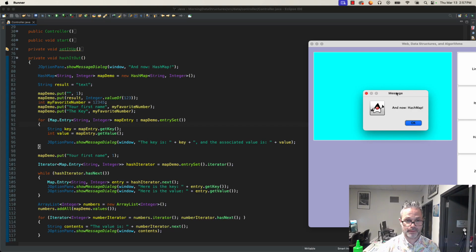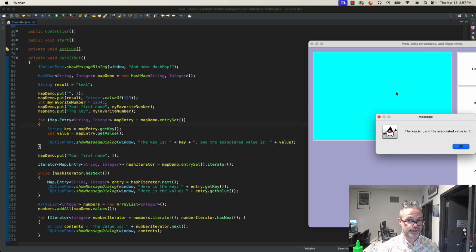So we start off with that first pop-up window, and the key is empty string, and the value is 1. That first one happens to be the first one that comes back. Okay, cool. And right now we're inside this for loop right here. We're processing this. And the second value is the key, and the associated value is 1, 2, 3, 4, 5, which is the fourth one we put inside there. Then the key is text, and the associated value is 1, 2, 3. That's that second thing I put inside my map demo, and then the associated 1, 2, 3, because there's my result text that I worked with on that.